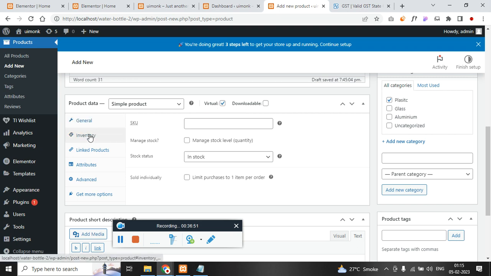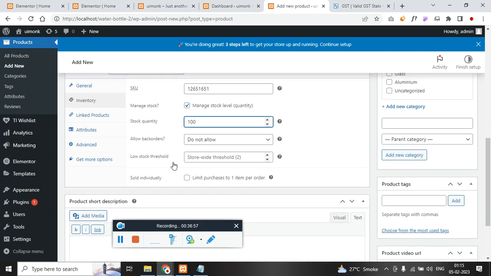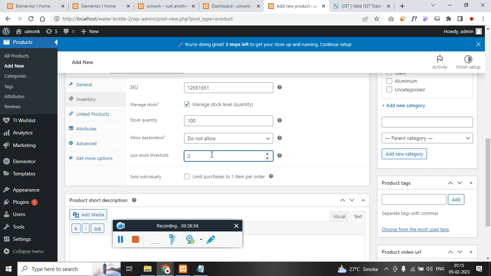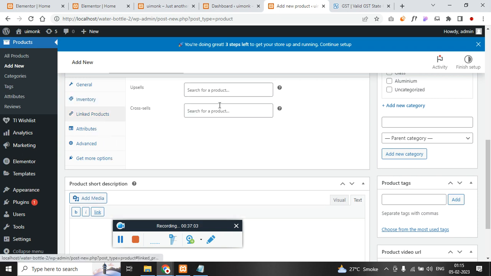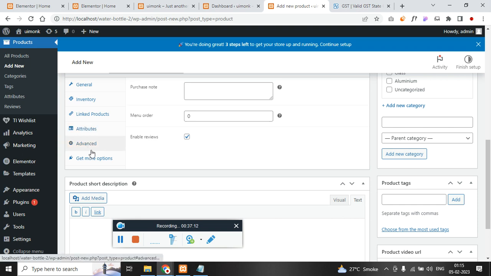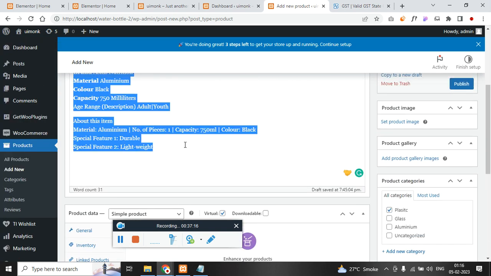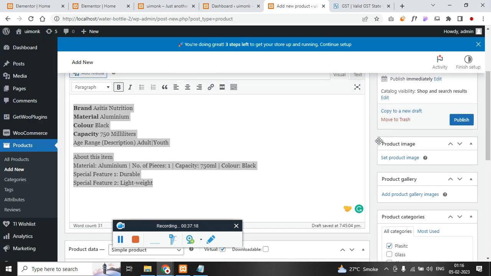Virtual product is selected. On the inventory, you need to add the unique identity number. Manage stock. I have 100 left. Just notify me when it gets to 2. You can limit the product to 1 per order. And once you create 1 or 2 orders, you can link the product. Since it's the first product, you won't be able to link it. We don't need attribute because this is not a variable product. And that's it. Here you can give long description. Just copy the same over here.